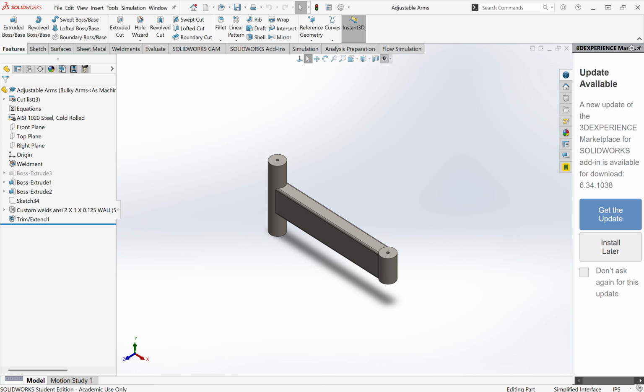So the next thing is the graphics area, where you build the model, and it's usually right in the middle of the screen. You want to have as much space as possible, and you can dimension things. I'll be going over that in another video.